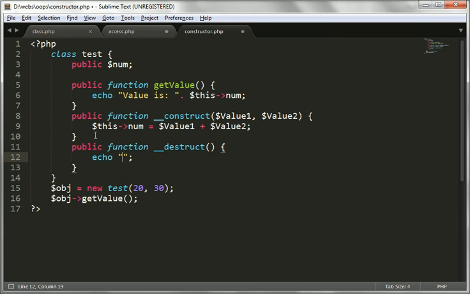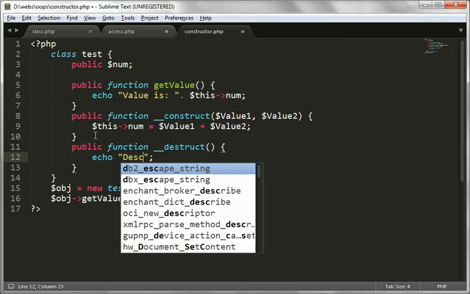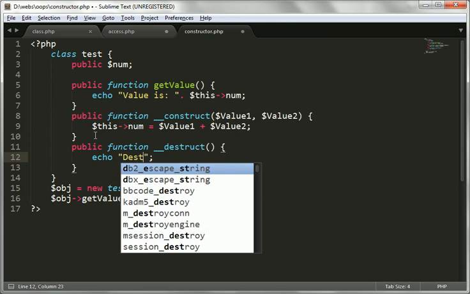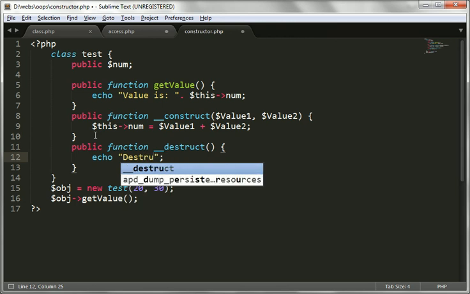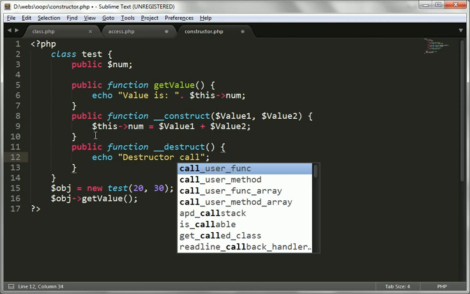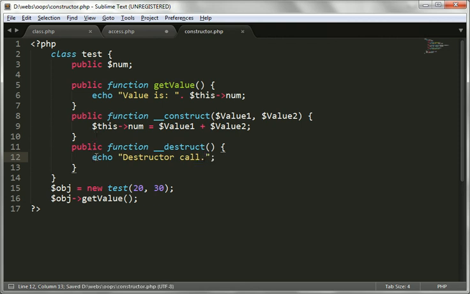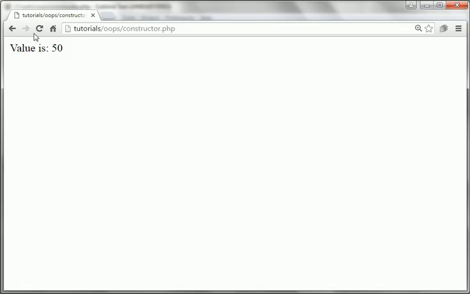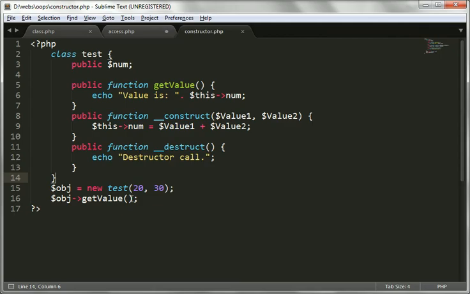I'm writing "destructor call". Okay. So whenever there is no need of the object, this function will get automatically executed. So let's see, I'm refreshing this web page. See, destructor call. I have not called this function, right? I have not called this destruct function.